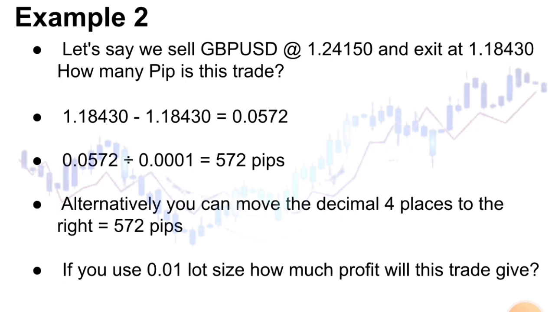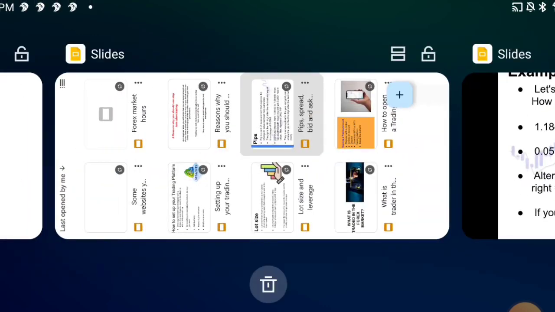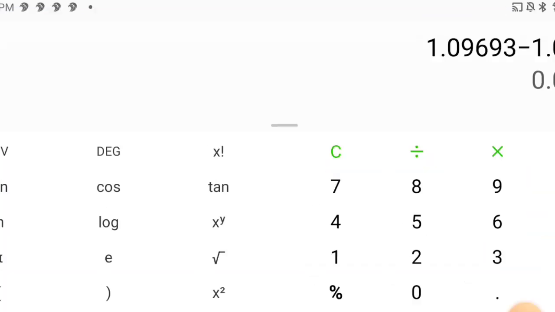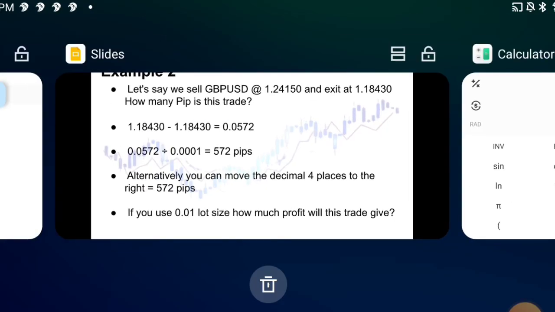Now, I just want to add here that if you use 0.01 lot size, how much profit will this trade give you? Like we explained in the lot size lesson, when you use 0.01 lot size, you are actually saying you want to trade 10 cents per pip. Let's move on to our calculator and see. When you use the 0.01 lot size, how much profit will you make from 572 pips?